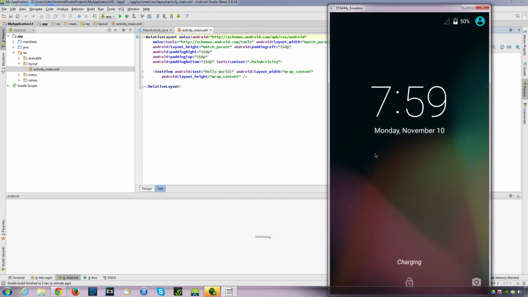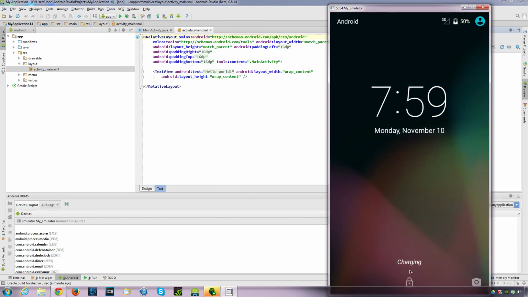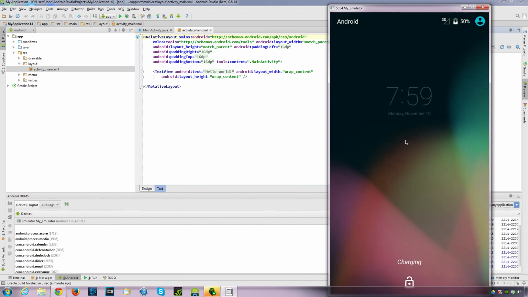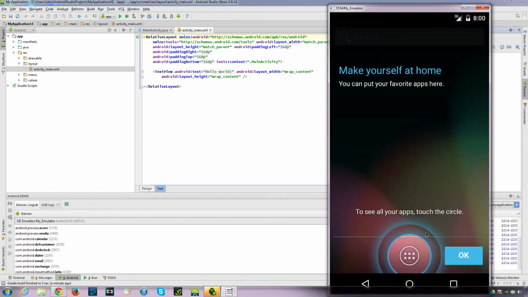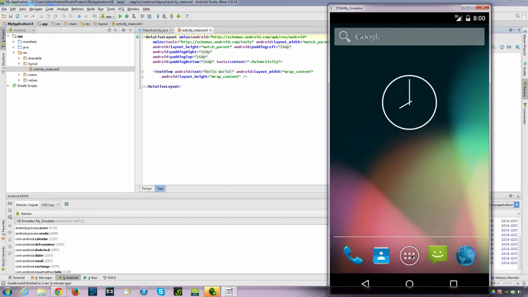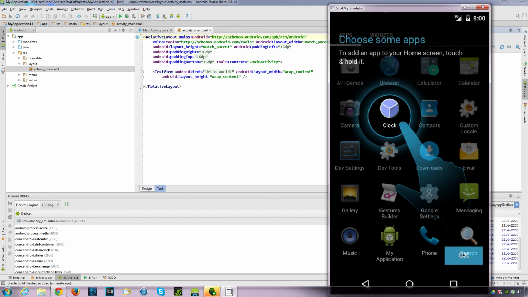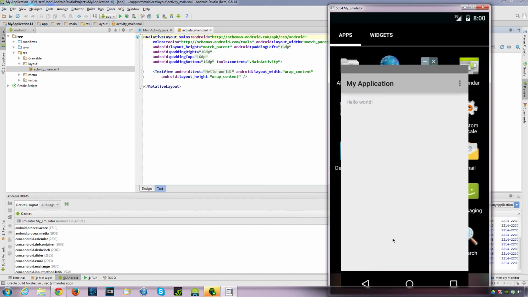So that's it, loaded. Just like a real device, it wants to be unlocked. So we'll unlock it, and there's our application. That's exactly what we'd see on our device. You can click on it, but it doesn't do anything because there's no functionality. It just says "Hello World." But these home buttons and back buttons work, so we can use this as an actual device. And there's our application there. We double click on that, and there we go.